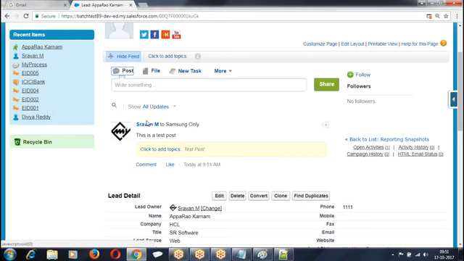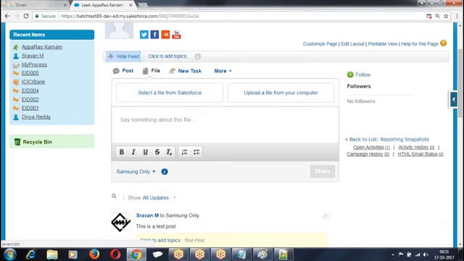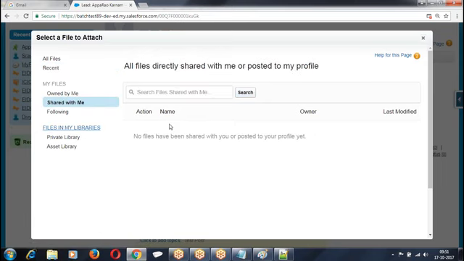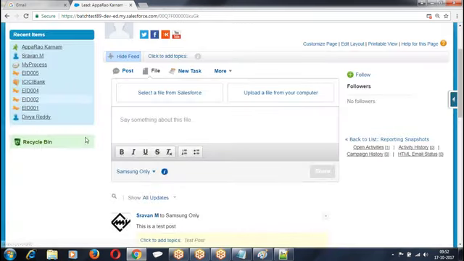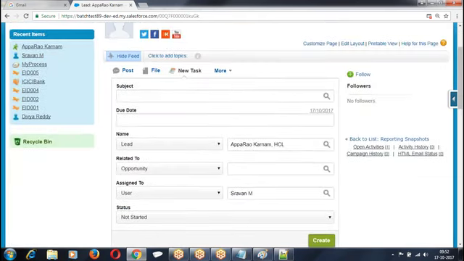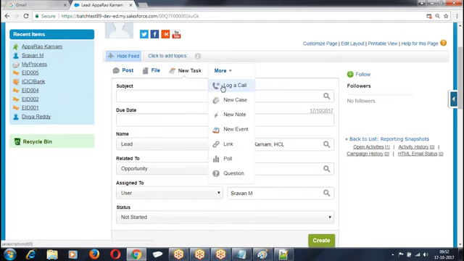You want to share a file. If you have any files, the files will be shared. Then what is the next one we have? Create a task, assign the task to someone. Creation of task. Then more actions: log a call, log a case. All these are called quick actions. What are they called? Quick actions.